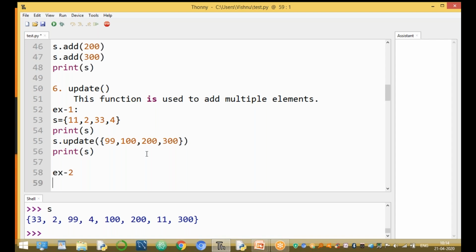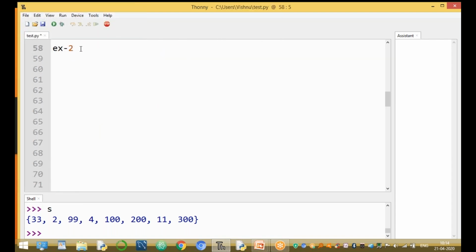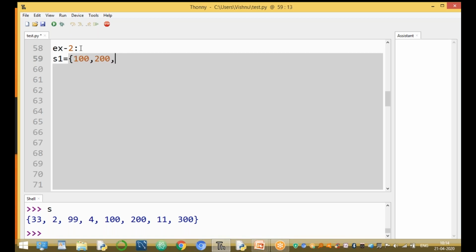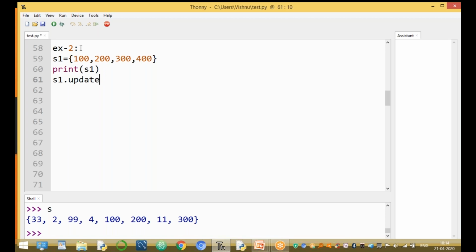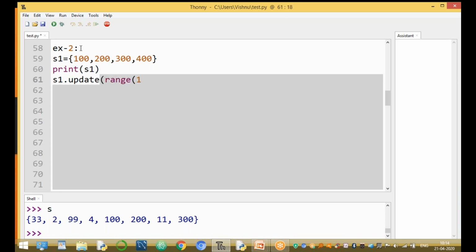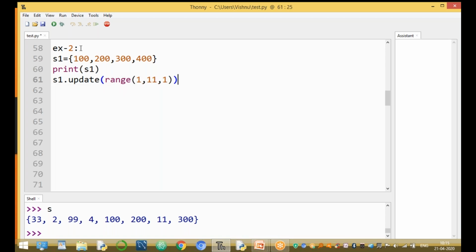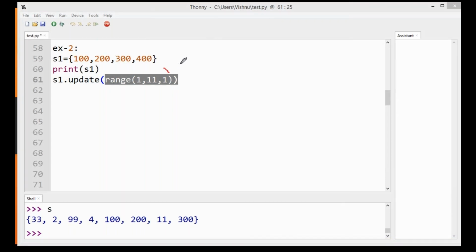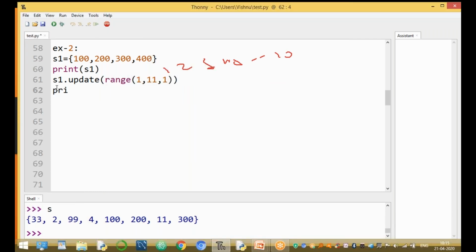Second example. S1 equal to some values, 100, 200, 300 and 400. This is the original value of S1. And S1.update of range of 1 comma 11 comma 1. This is a range function. This function returns values 1 to 10, that is 1, 2, 3, 4, 5 up to 10. All these values are updated or added to S1.